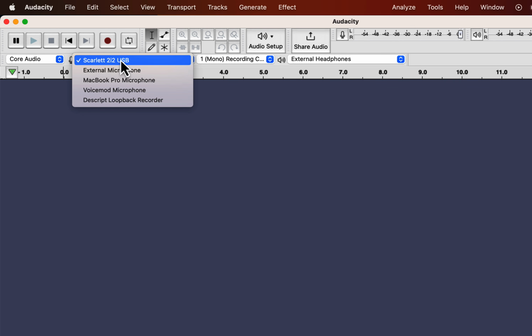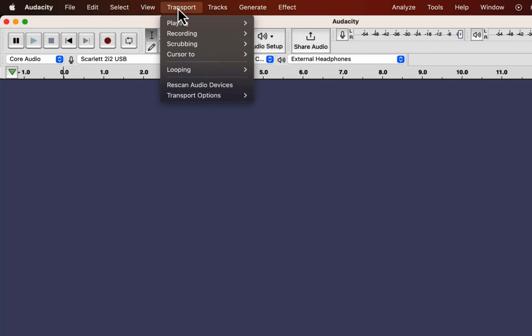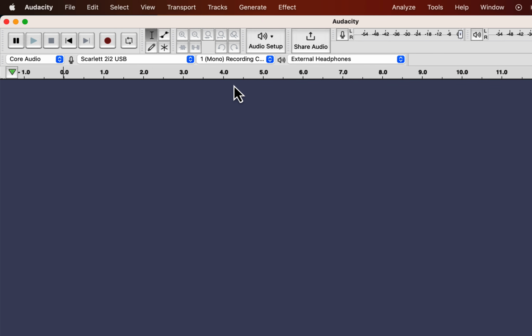Sometimes you may not see the microphone in this list though it is connected to the computer. It happens when you attach the microphone while Audacity is open. To solve this, go to Transport and rescan audio devices. The microphone is selected, and now set the recording channel.